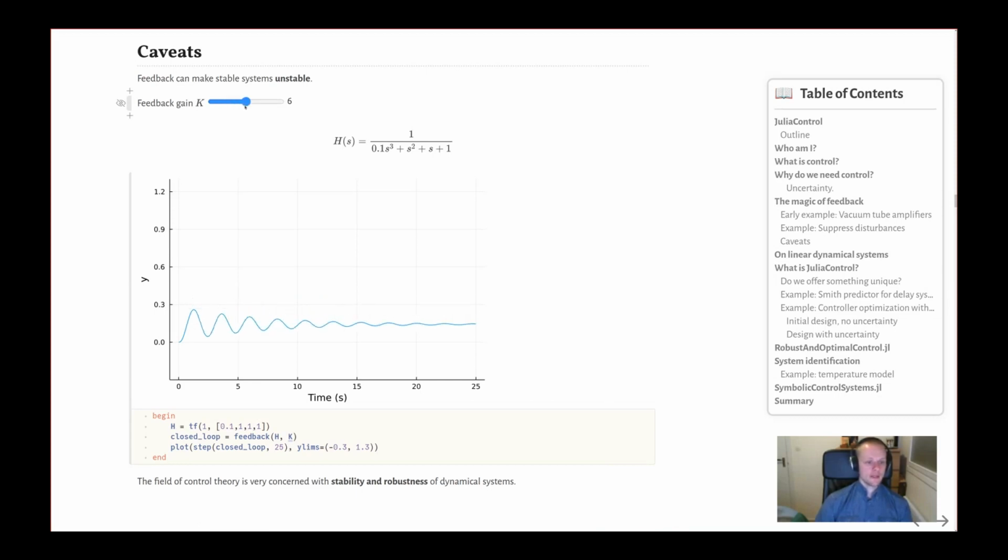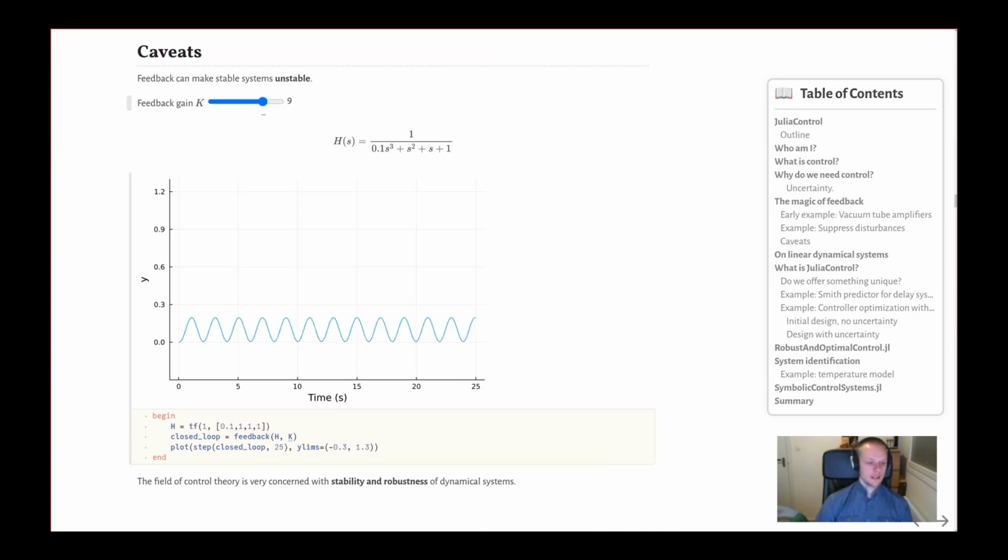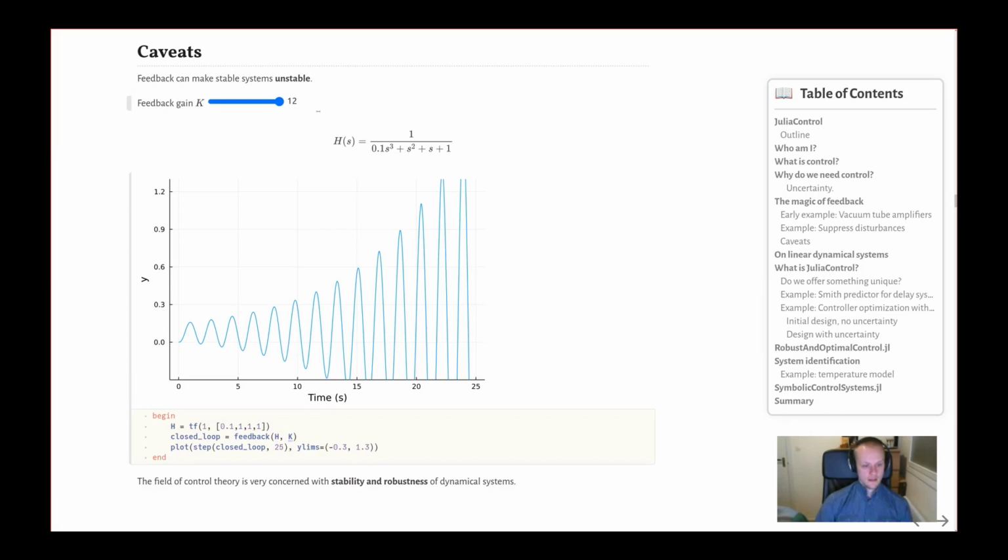But if we keep increasing k, now we have reached some kind of a never-ending oscillation here. And if we keep increasing it, now actually the system appears to blow up, that the oscillation is getting bigger and bigger. And this is a risk you almost always suffer in designing control systems. You might turn the stable system unstable, or you might fail to stabilize an already unstable system.